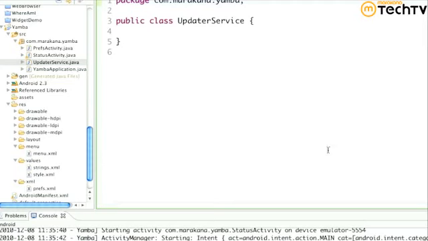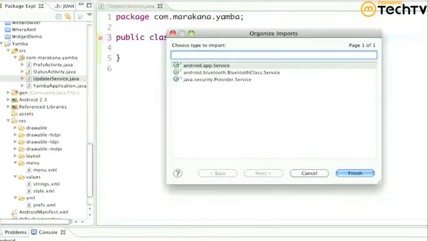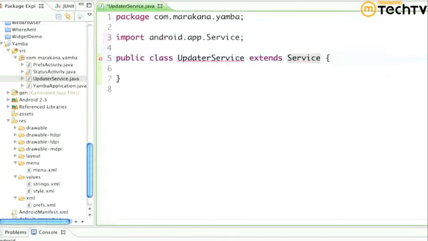Just like before, what do we need to do once we have a class? Exactly. We extend something from the framework, and in the case of an activity, it's Activity. In the case of a service, it's Service. Then organize imports, and it's going to say Service is a common name, so it's saying whoa, time out. Which Service? Android service, Bluetooth service, Java security service. What do you think? Yeah, it's going to be the Android service.